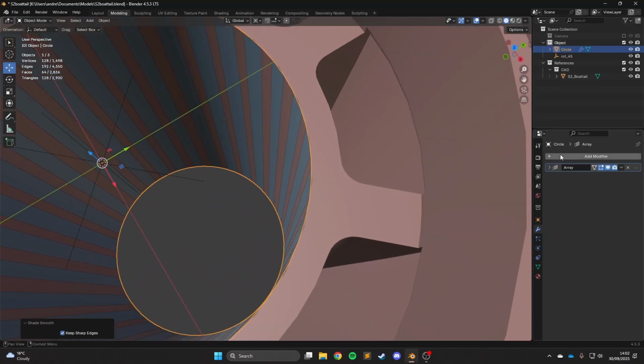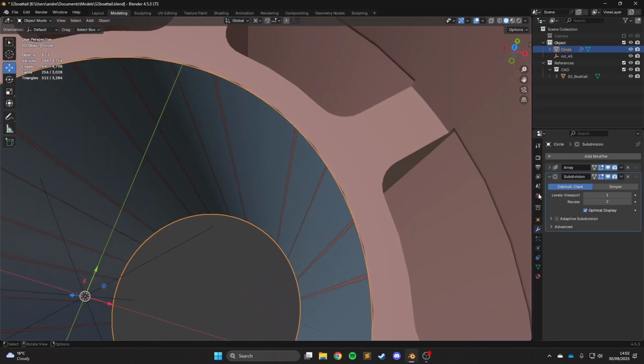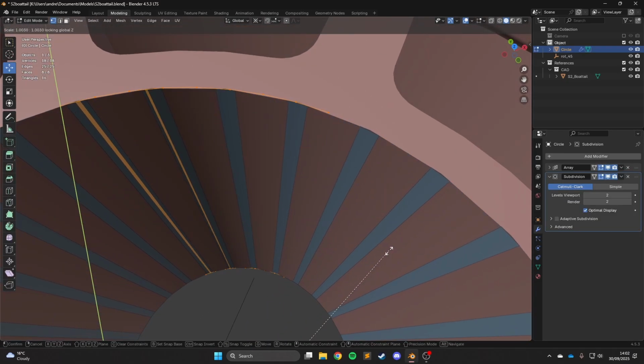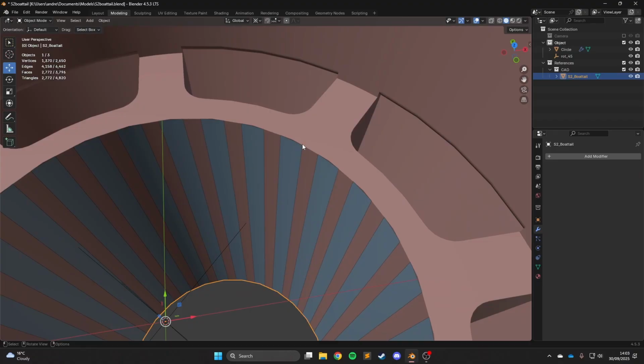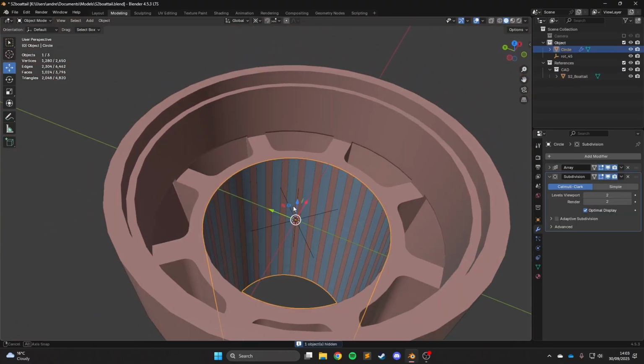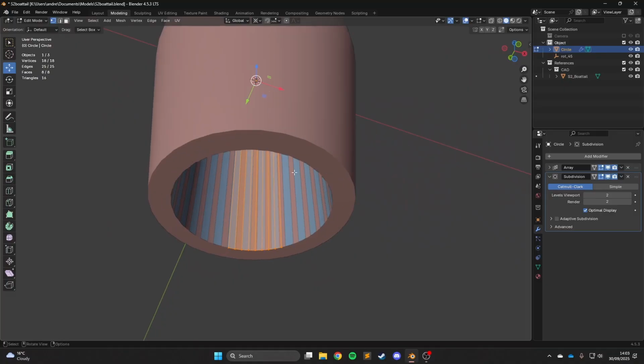We're also going to add our next modifier here. We're going to add subdivision surface. Set to 2, and now we can rescale it a bit. Just like that. There we go. So that means when we get rid of this, we have a very smooth circle, and it is essentially the same dimensions as the original CAD part.